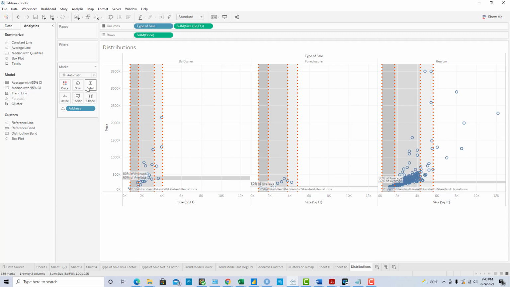So now I do see that the standard deviations are shown here: the 2 standard deviation line for sale by owner, 2 standard deviations below, 1 standard deviation below, 1 standard deviation above, and 2 standard deviations above. Similarly, for each of these panes, these distribution bands are shown.